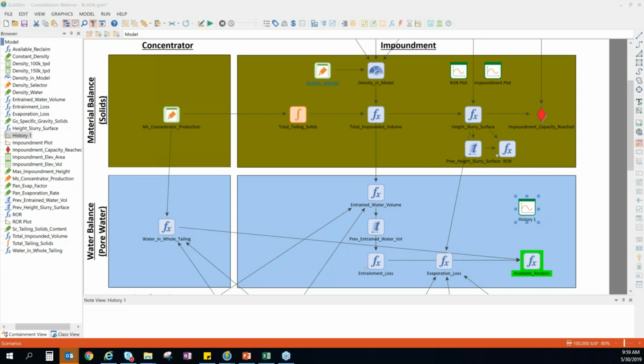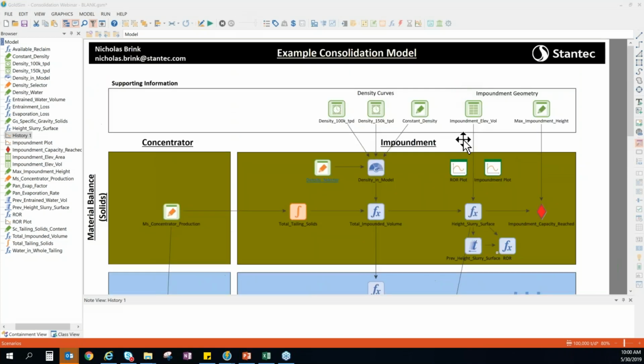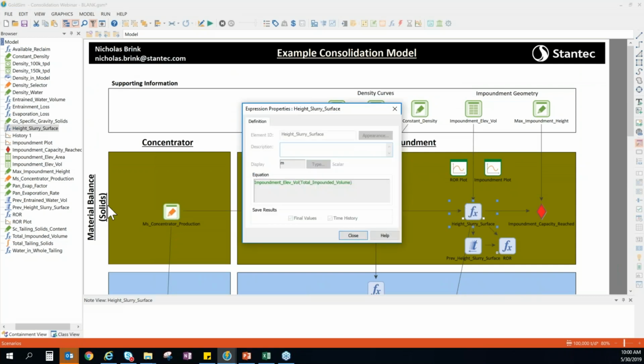And next up, what is in the height of slurry surface expression? Is that using the elevation volume relationship for the basin? Yes, it is. So the height of slurry surface element is just using this lookup table, which is our elevation volume curve. To give you a snapshot, I'll leave that open as I move on to the next question.